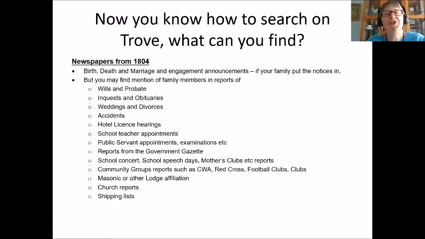But you may find mention of family members in reports of, say, wills and probate, inquests and obituaries, weddings and divorces. They used to report all the divorce cases in those days. There's a special divorce court at the Supreme Court, and the public were allowed to attend, the press were allowed to attend. So all the gory details of someone's marriage or divorce comes out in these press reports. Accidents, hotel license hearings, school teacher appointments, public service appointments.